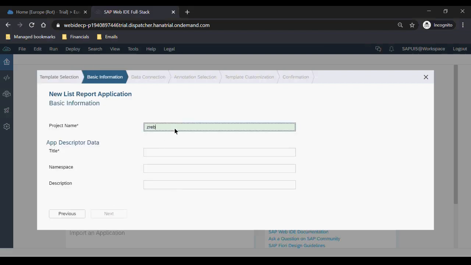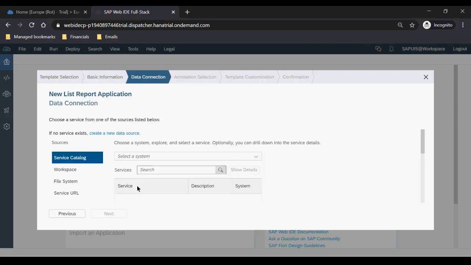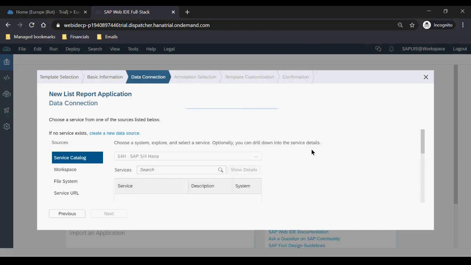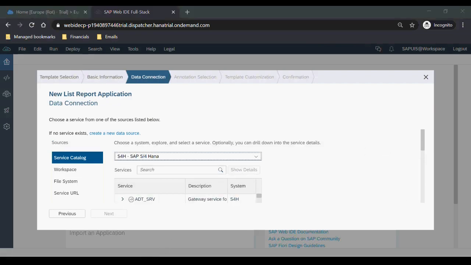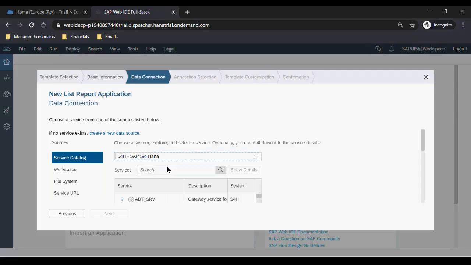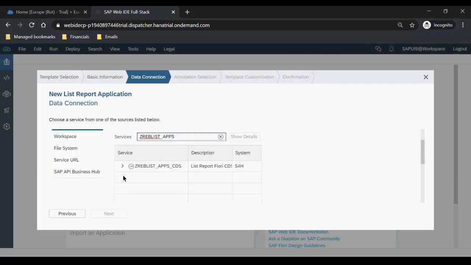We'll give some name here, Z rebate list app, title list report. I'll then click on next. I'll select my system. Okay, my system is selected, and then I'll go to my CDS file. This is my CDS. I'll search for this. Yes, I can find that CDS file available here. I'll select this.